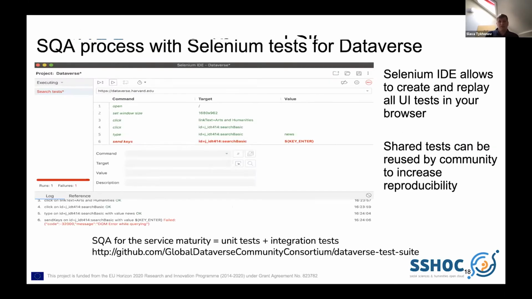So now I'm coming to the software quality assurance process. We have a Kubernetes infrastructure for Dataverse, so how do we get all updates of Dataverse automatically tested? We started to use Selenium IDE, which is a very powerful tool that allows you to create and replay user interface tests in your browser. You can create your own test, contribute it to the Dataverse community, and it can be shared with and reused by other people.